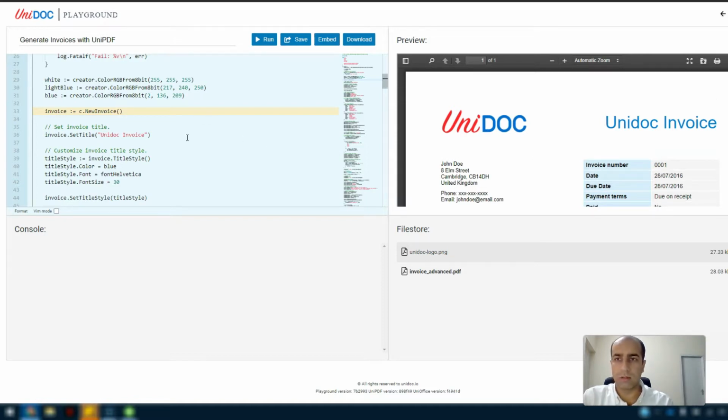So this was it. I hope you all learned something new today. This is how you can create a pretty cool looking invoice by using our inbuilt functions at UniPDF.